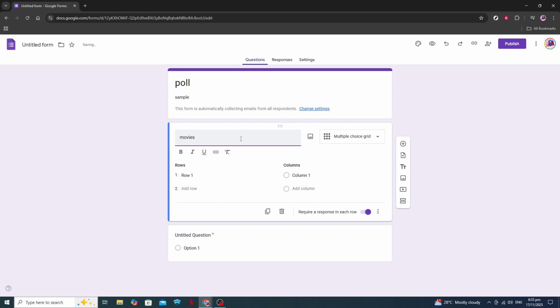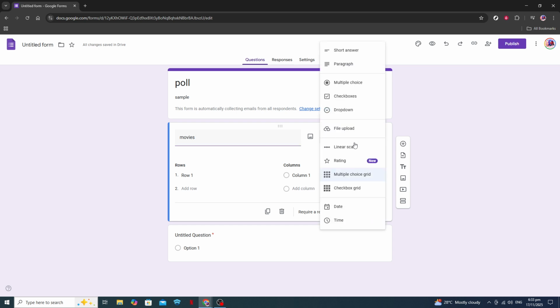Below the question, you'll notice there are different types of answer formats available. Make sure to select multiple choice if you want respondents to pick just one option. Start adding your options by clicking on option 1 and typing in your first choice. Hit enter after each option to add a new one.